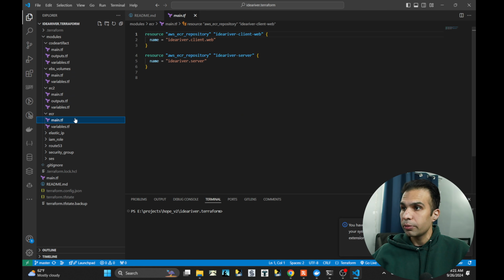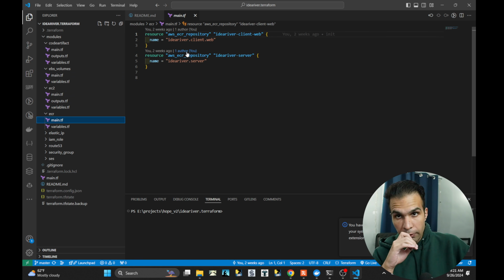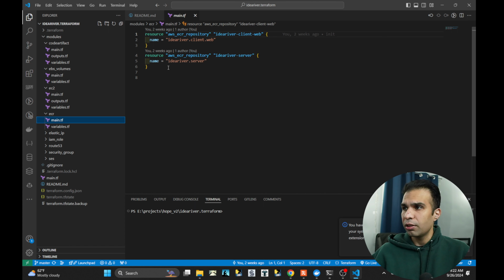So let's go to the ECR. This is where I'm keeping my private Docker images. Even in terms of Docker, I'm trying to be as open source as possible, but sometimes some stuff I'm not very comfortable sharing. So you see I have a few Docker images in here.